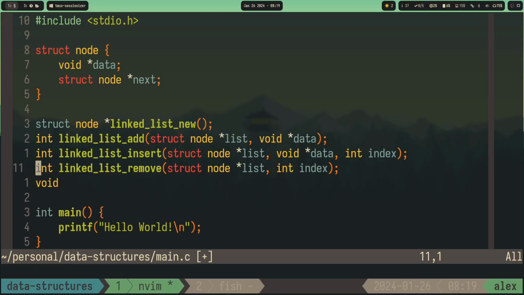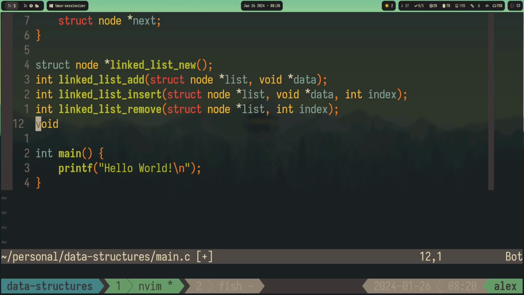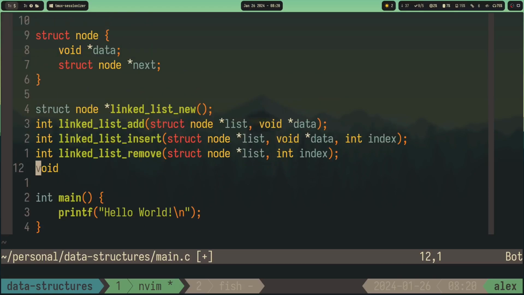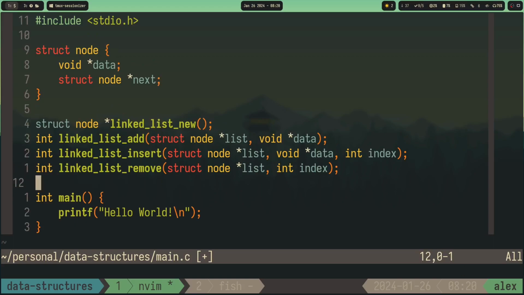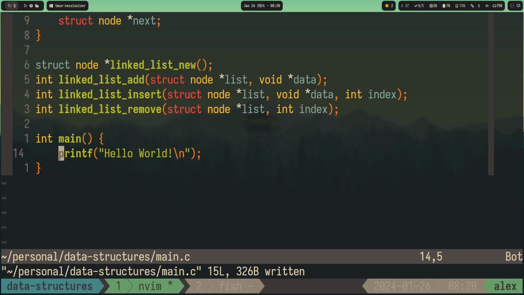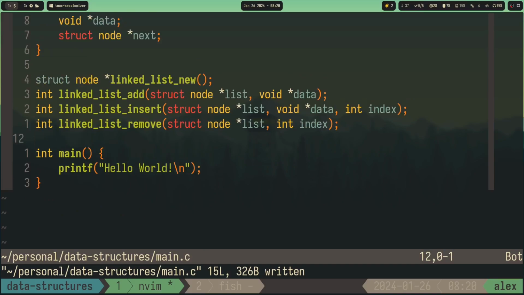Of course, a get function would make sense, but I was thinking that we don't really need it. Maybe print, but it's interesting how to print the data. So let's leave it for the main function for the user to decide how to do it.